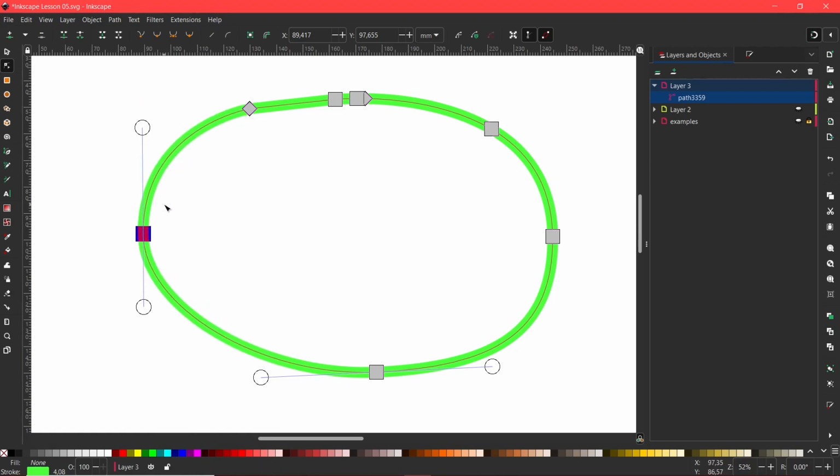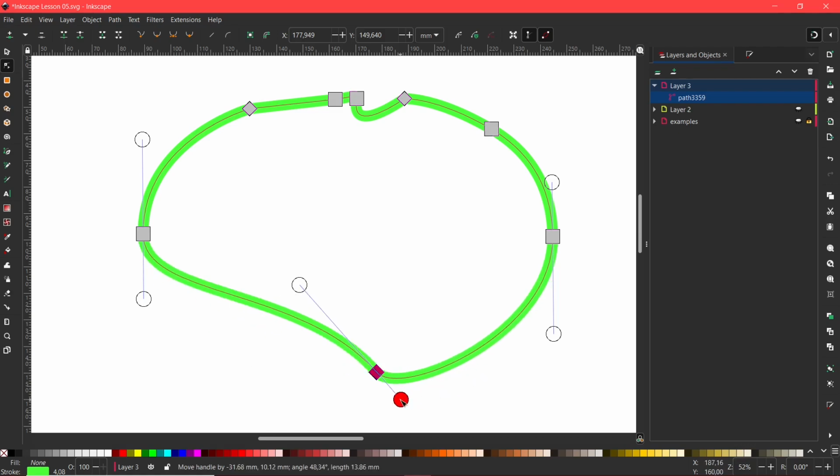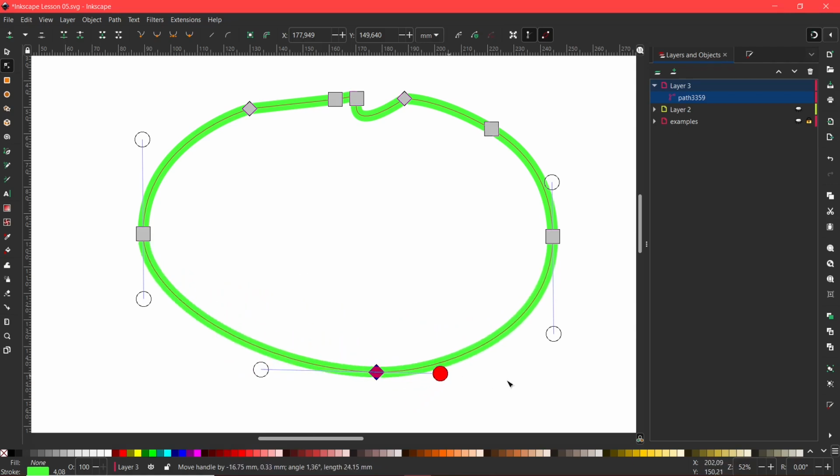If we select the full stop key on our keyboard, this will increase the length of the handles like so. Instead, if we select the comma key on our keyboard, this will decrease the length of our handles like so. If you have a corner node like this one, if you press Shift, you will be able to rotate both of the handles in unison. So they will be able to move at the same time.